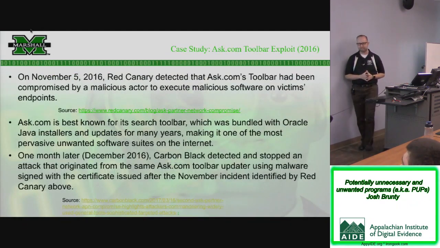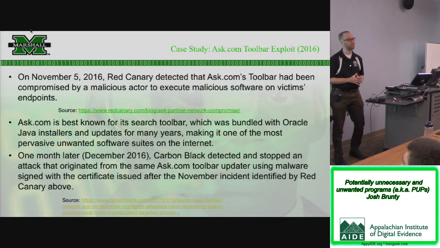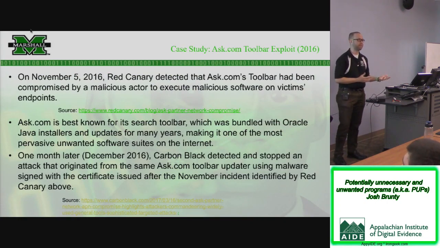Now let's do some timeline here. When did Red Canary identify that this was a potential threat?